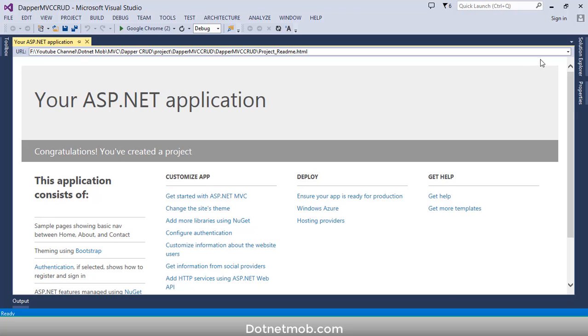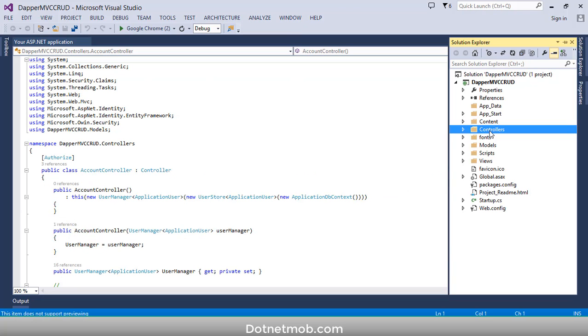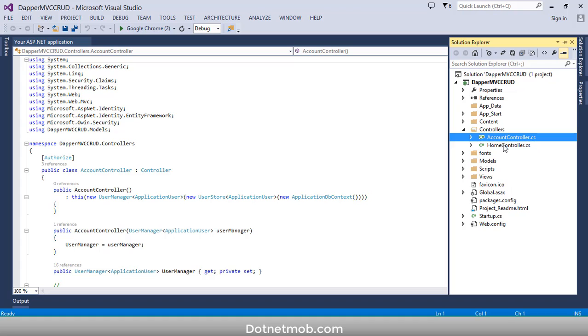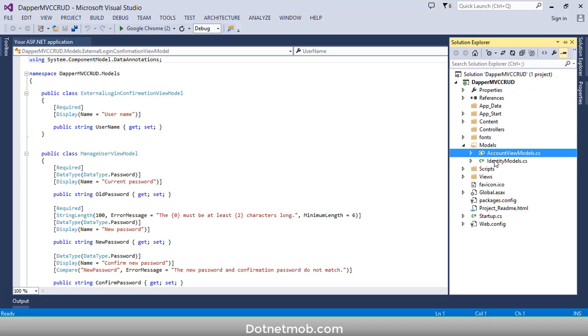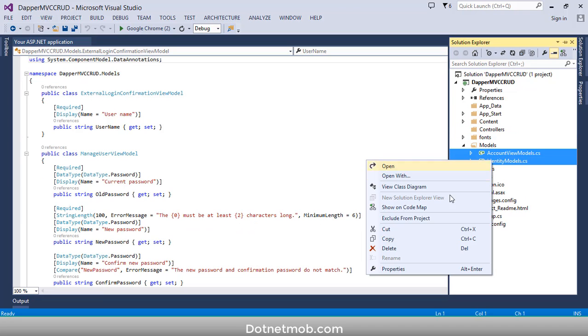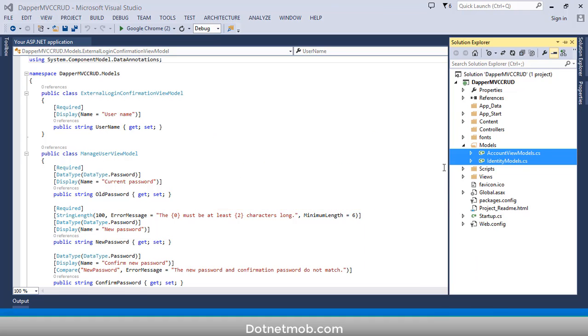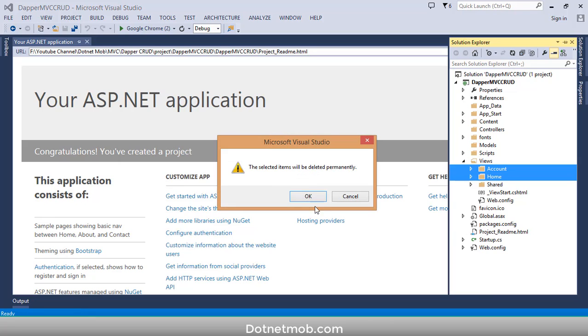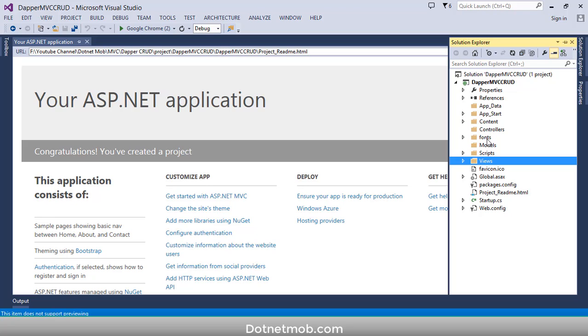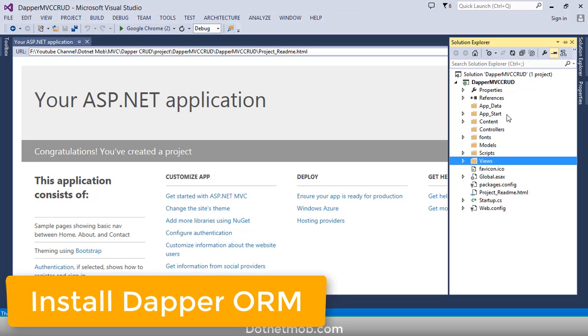Open the Solution Explorer. First of all, I am going to delete unwanted controllers and related views and model classes. Selecting account and home controller, right click, then delete. Click on OK. Then model class, account and identity model, right click, then delete. Click on OK. Then views. Selecting account and home folder, right click, then delete. Click on OK. Now we have to add Dapper ORM into this application.